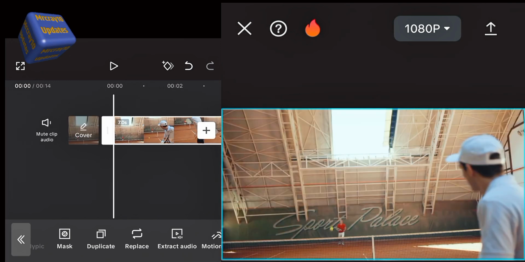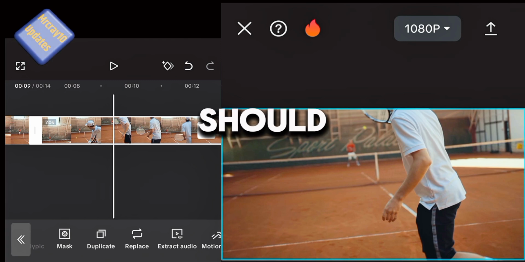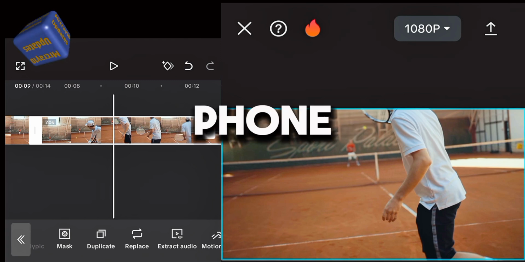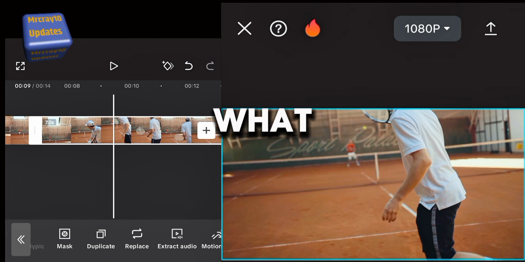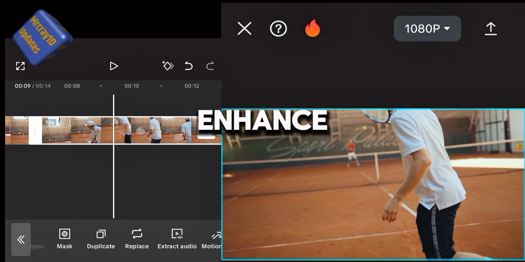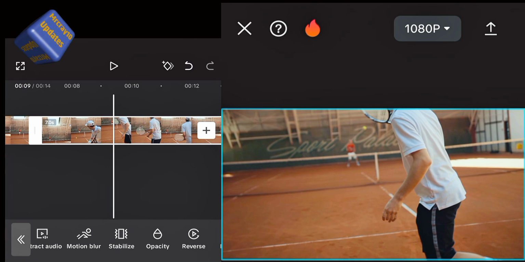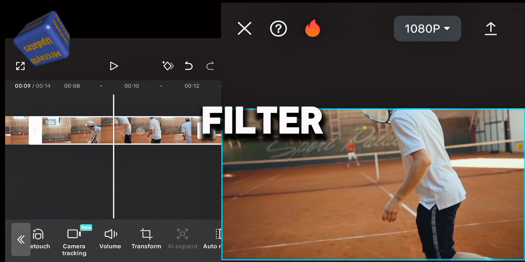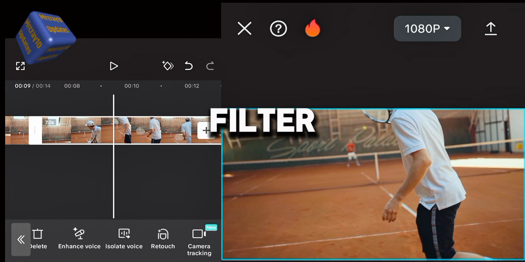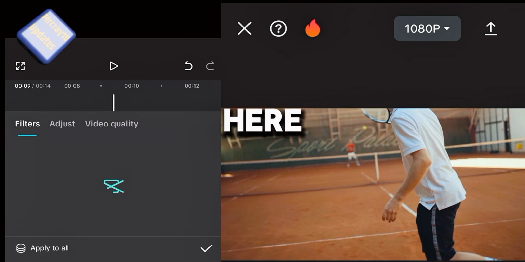So I just duplicated this video so that you will see the difference. Now let's go over to the duplicated layer right here. If you have a video, maybe you are shooting the video with a low quality phone or camera, this is what you will have to do to brighten your video, to enhance your video. So you come here and go to filter. Tap on the video layer you want to use. Now go to filter. Alright, click on filter right here, understand?